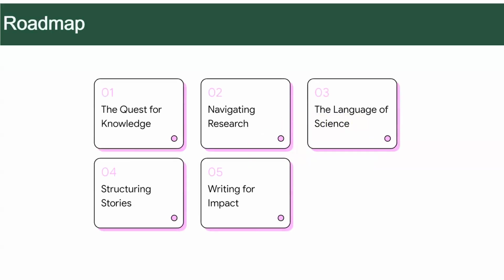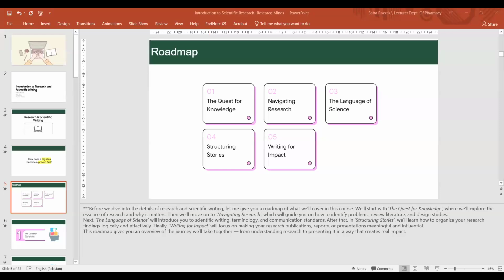Before we dive into the details of research and scientific writing, let me give you a roadmap of what we will cover in this course. First of all, here's the roadmap. We will start with the quest for knowledge, where we will explore the essence of research, what it is and why it matters.